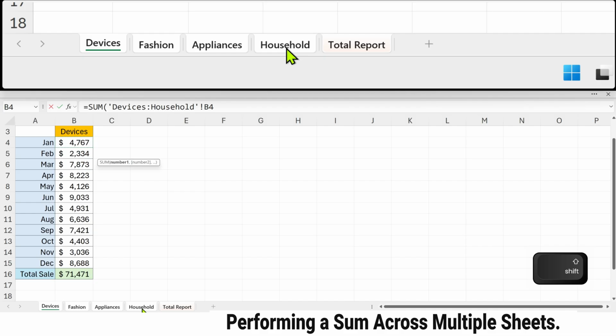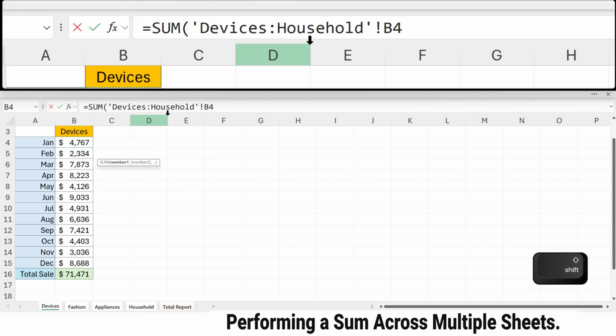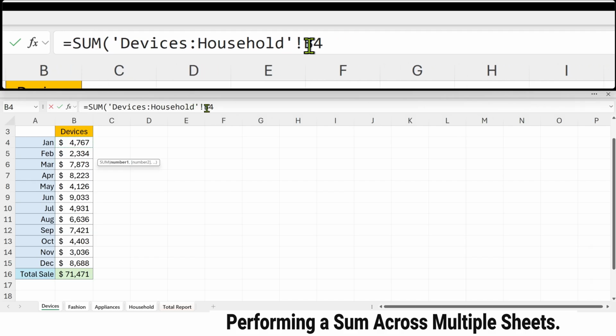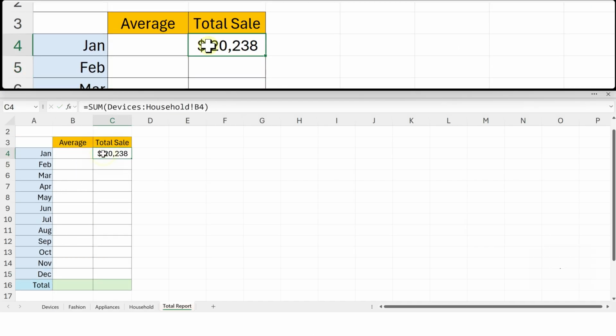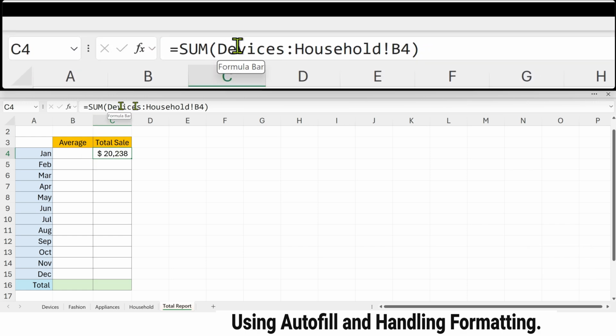Take a look at the formula bar now. It should read something like devices to household, exclamation point, B4. This tells us it is summing cell B4 on every single worksheet in that range. When you hit enter, you get your total calculation immediately. It's that easy.